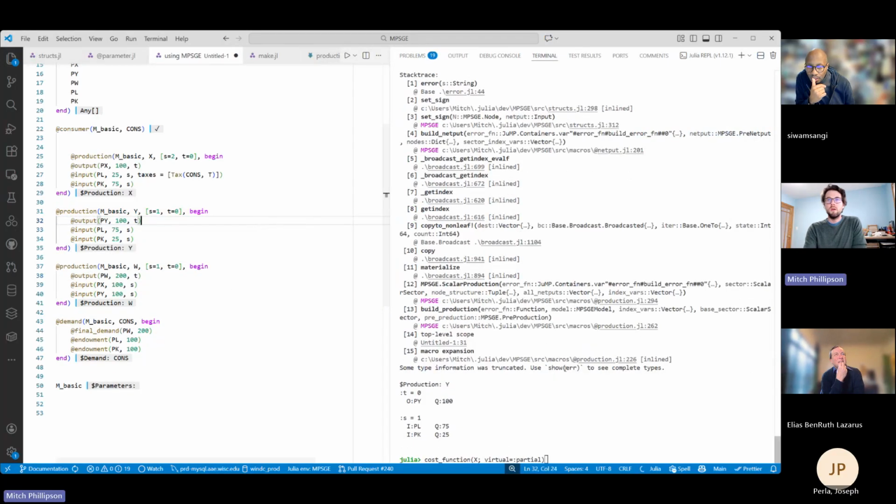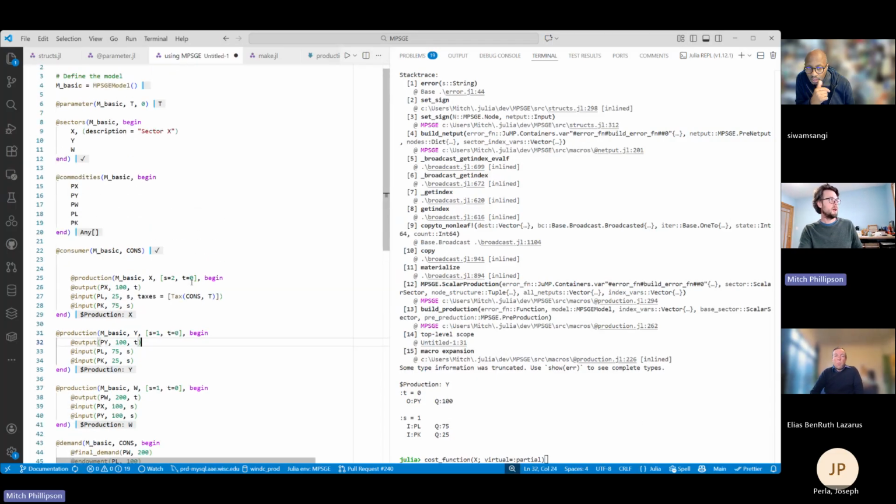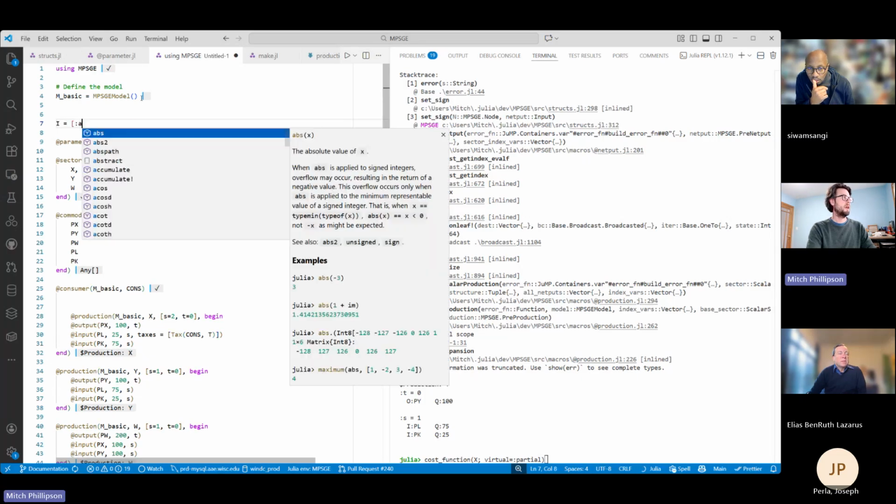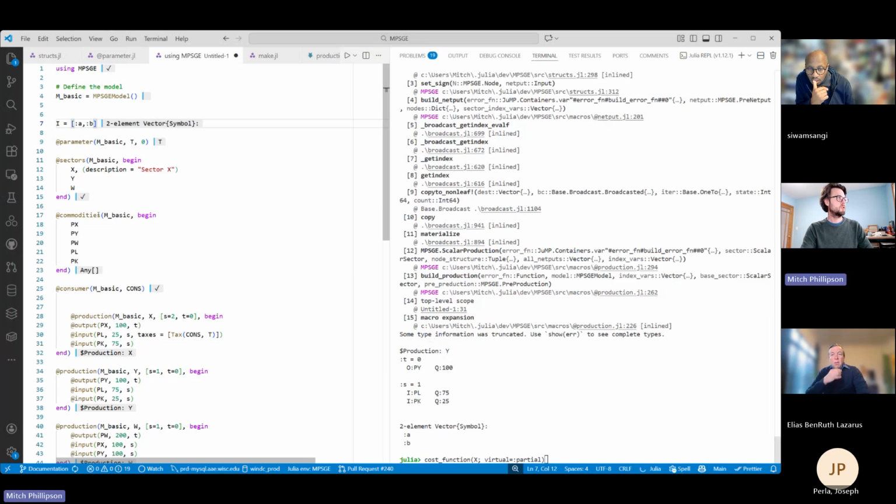Cool. Other improvements that are incoming. I don't have a highly nested thing right now, but let me define this equals A, B. So I'll show off one thing.